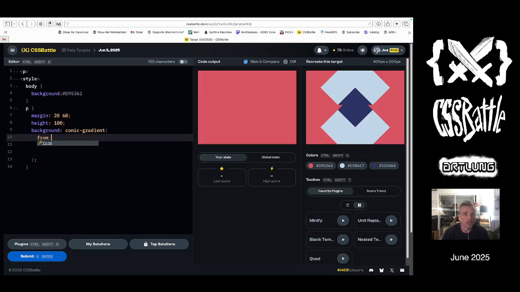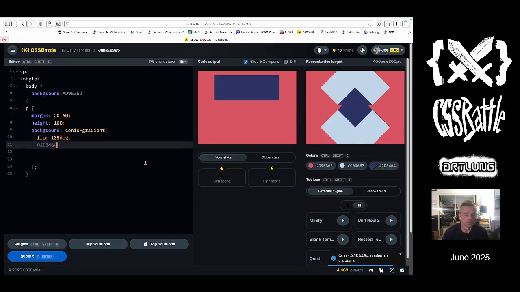But it's from 135 degrees, right? So what I'm looking at is the top of a gradient comes around, and then is this dark blue. So this would be at 0. This would be at 90, and then this would be, well, I think, 45 degrees. 90 plus 45 is 135 degrees. So we do that, and then we give it the blue.